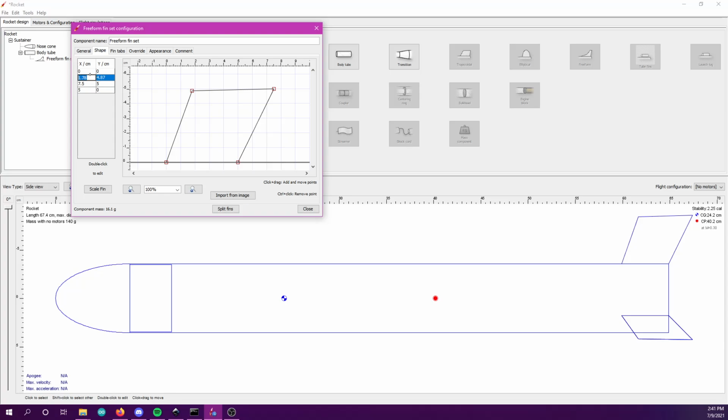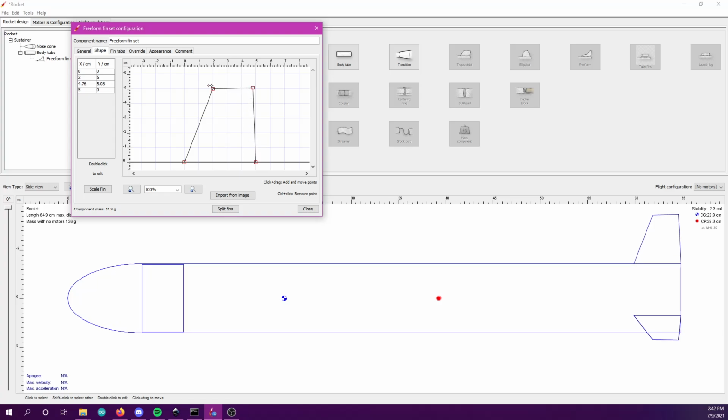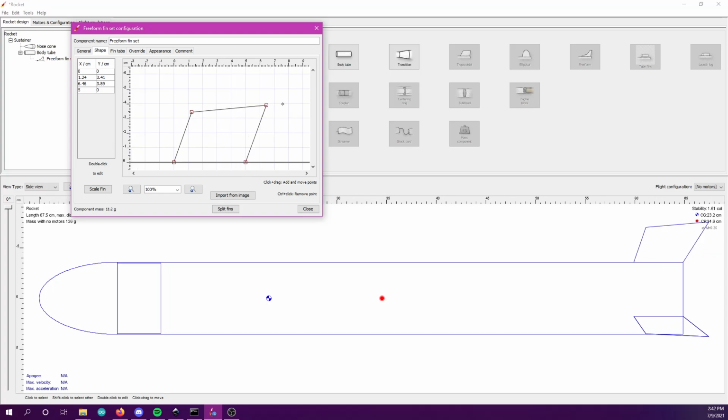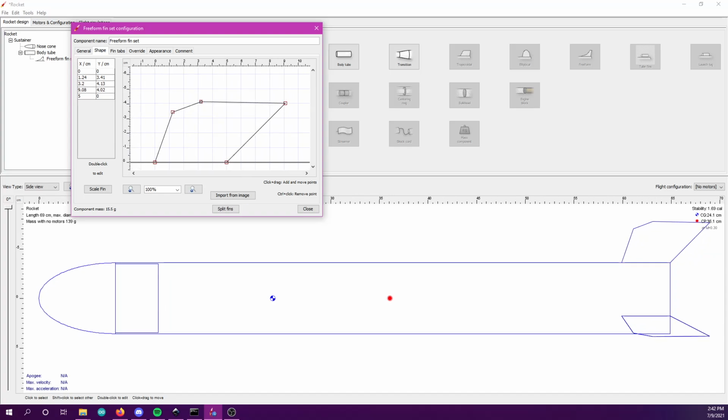So I can make this be at 2 centimeters from the leading edge of the fin, and we can change this to be at a 5 here. So raising that up to a 5, and this makes it a lot easier to deal with than just dragging it around, a lot more precise. Typically, we want a fin shape something like this. You can, of course, have it like this or anything you want.